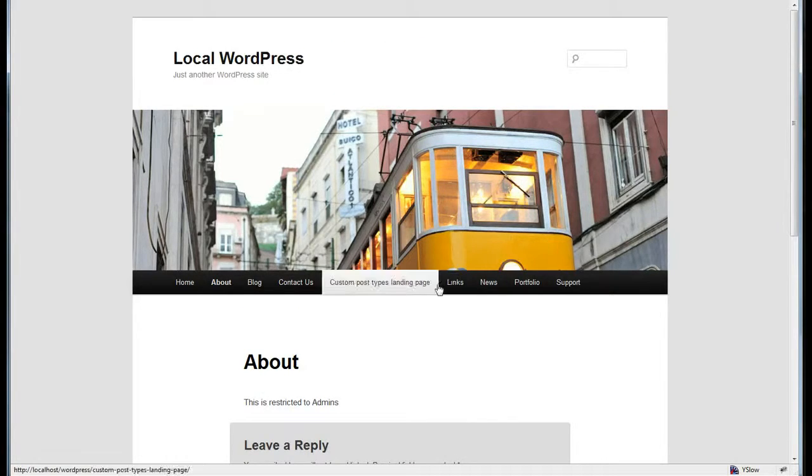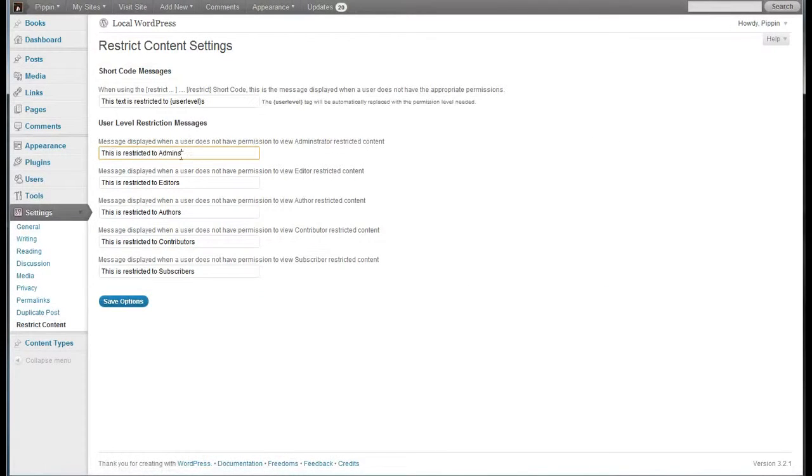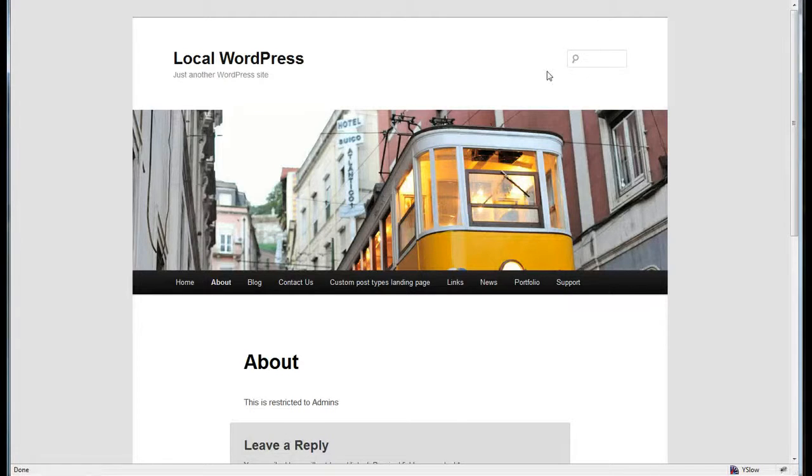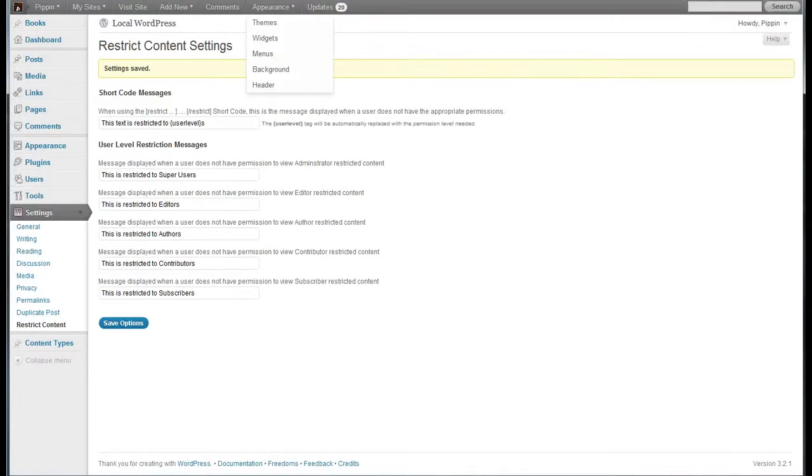This is very similar to before, except now we have a new settings page over here called Restrict Content, where we can define any one of these messages we want. So we can say that this is restricted to super users if we want. Save that, and now go back over here, and there's our new message. One of the biggest feature requests from users since this was released almost a year and a half ago was the ability to easily change these messages. It's something I just haven't been able to get around to doing, and has now been done.